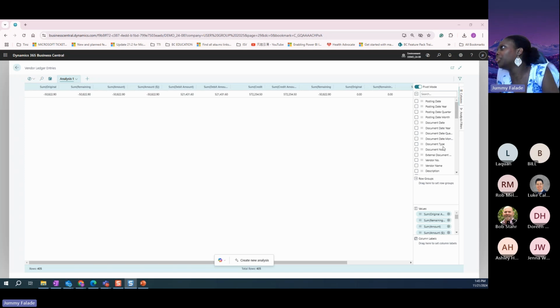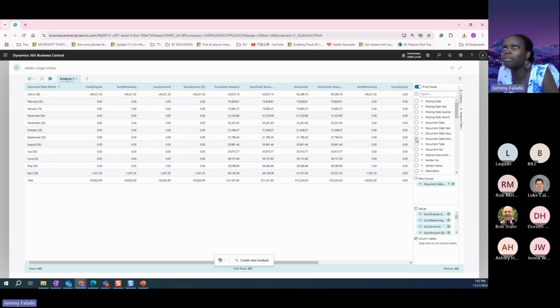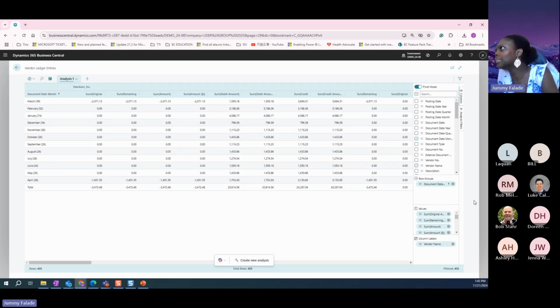So I can start off with looking at my document number, document type, but let's start with document date. Yeah, document date month. Okay, so I'm good with that. I can start with my vendor name. So let's check that. Same scenario here, where you're trying to see open invoices for specific vendors. In this case, I'm going to go by month, and let's do 2024. So vendor name, let me drag vendor down here so that way it's showing up as columns. I'm good with that.